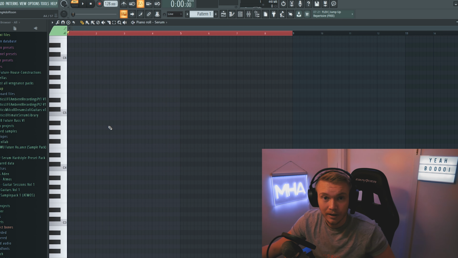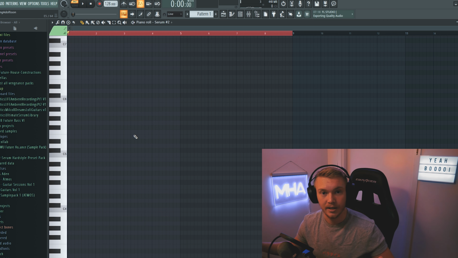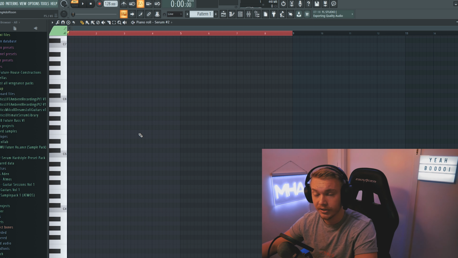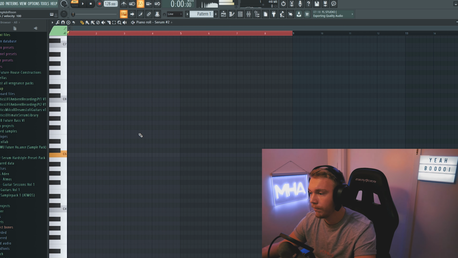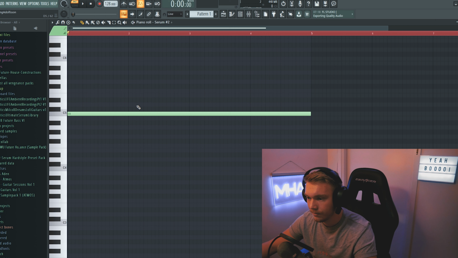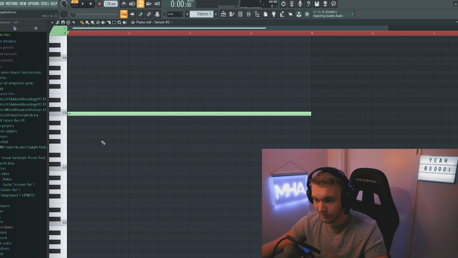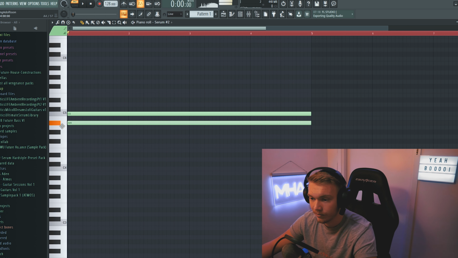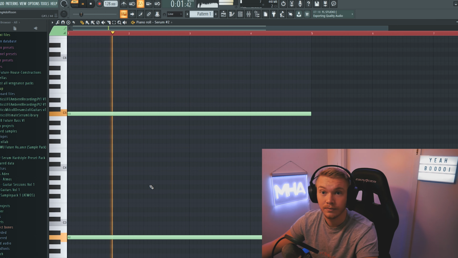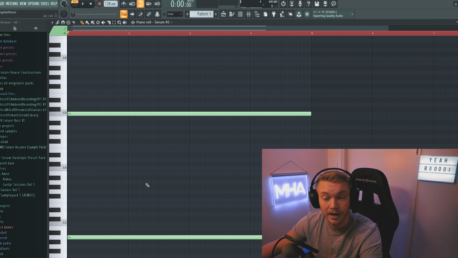A good way to start making chords, like let's say we're starting from scratch here. So a good way to start, just press a key. Press any key. That's a C. Put out the C like this. Once you've done that, add one more note. That's pretty much a minor chord.